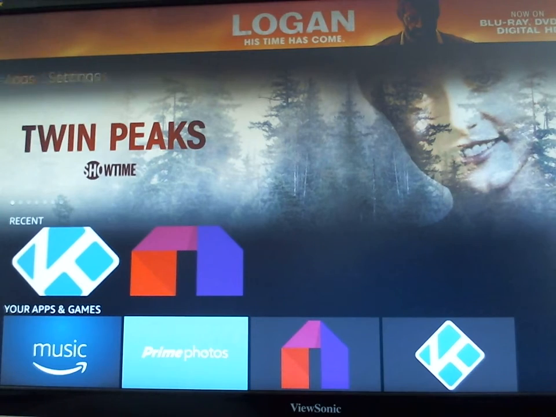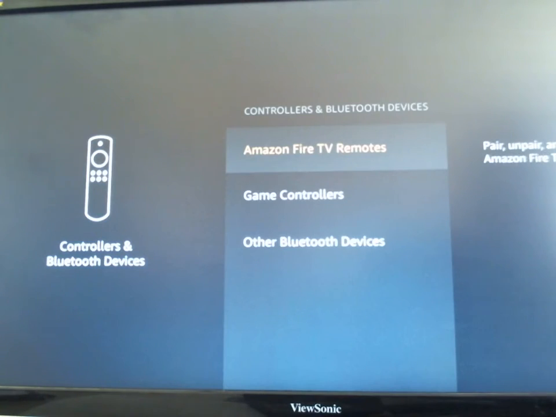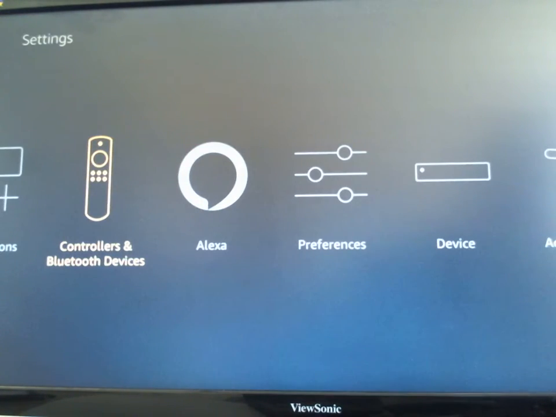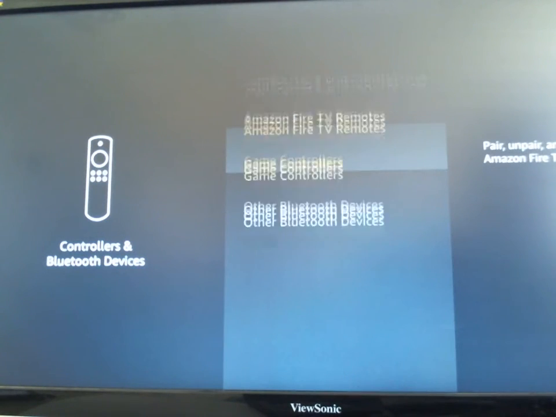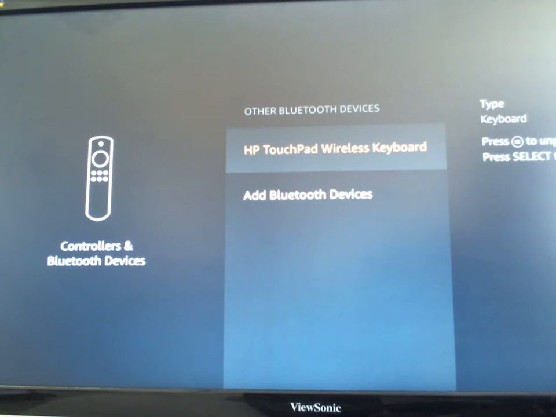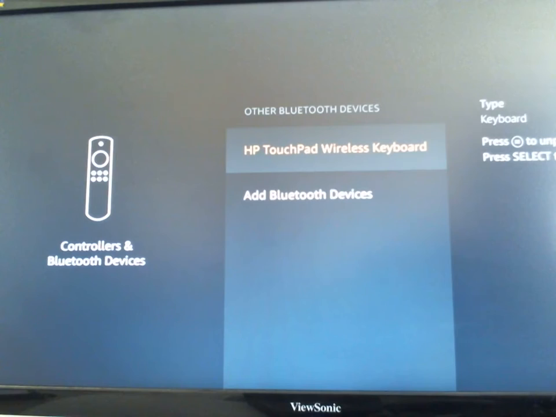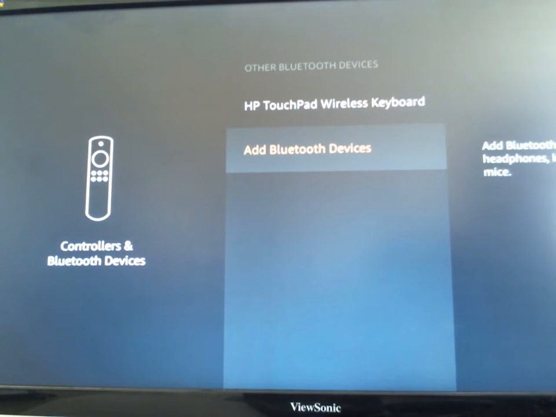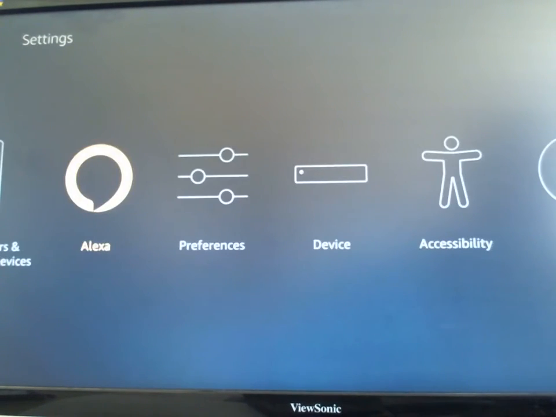How we're going to add Bluetooth is we're in the settings and we're going to go to controls and Bluetooth devices and then other Bluetooth devices, and we're going to add our device here. I currently have a wireless keyboard attached to this because I like the keyboard. We're just going to click add device and then that will start searching for any available Bluetooth devices. If you do that, that will make this almost like an Android computer for your TV. It's a fantastic way to go.